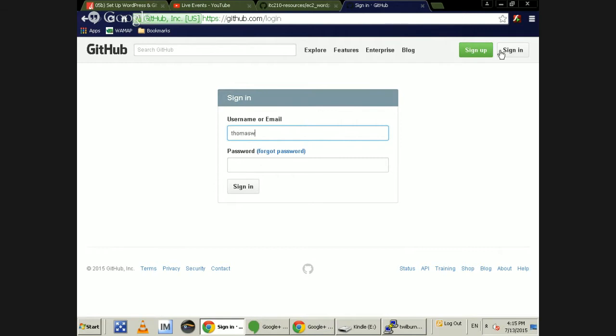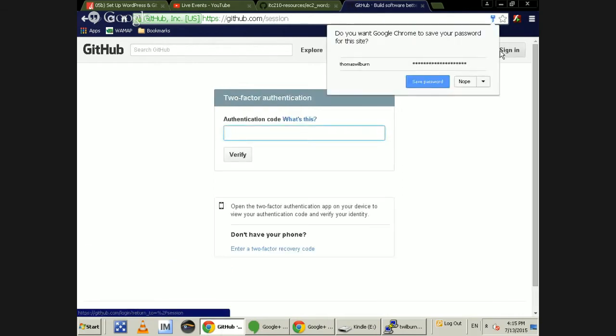So let's... I shouldn't be reading my password out loud. Got that right. Excellent.